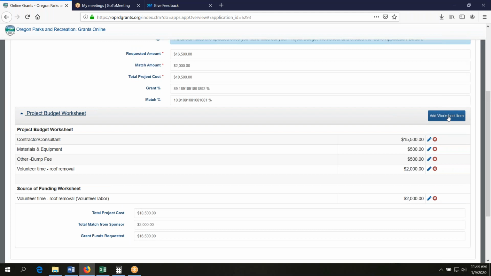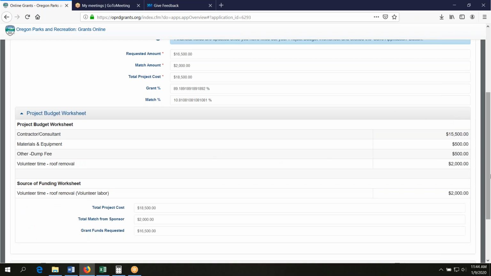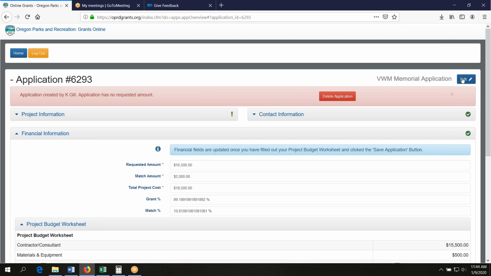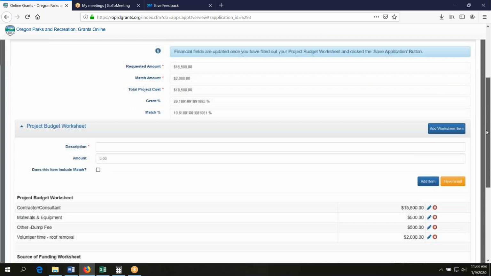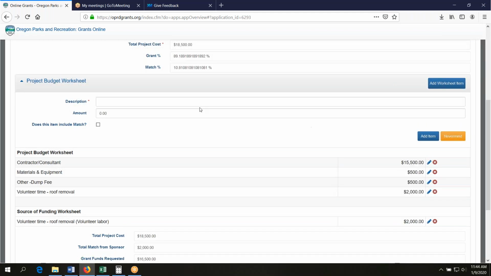So, add worksheet item. And that automatically saved. So I'm going to click edit again. Sometimes it will time out and do that to you. So saving frequently is good.